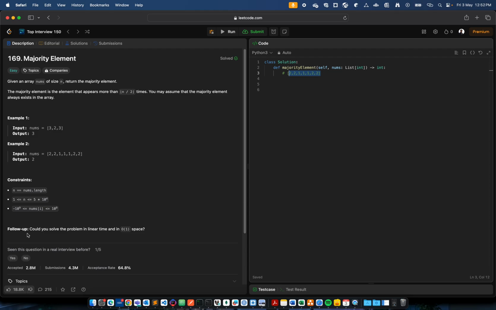Now if you come to this follow-up, it basically asks you to solve this problem in linear time, which is okay. So you're going to go through this list only once and in one space, which is basically a constant space. So that rules out all the leverages that we have, right, from dictionary and hash map. So we're not supposed to use that. In that case, how do we go about it?